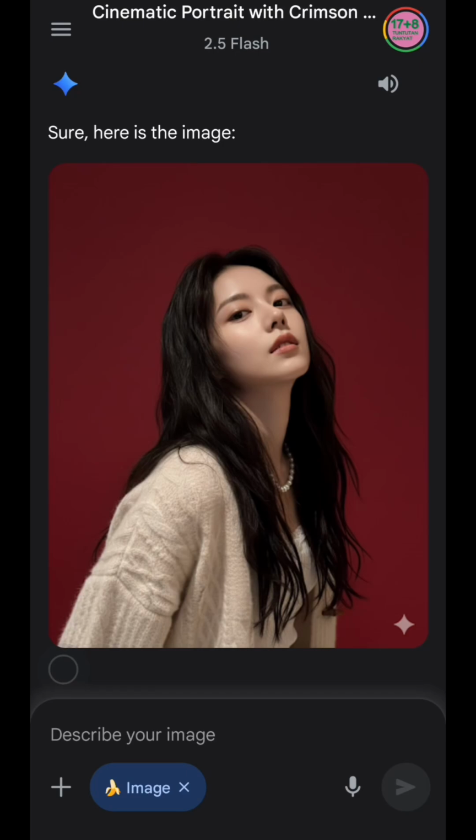And okay, that's it. Super simple, right? Now it's your turn to try creating your own cinematic portrait.